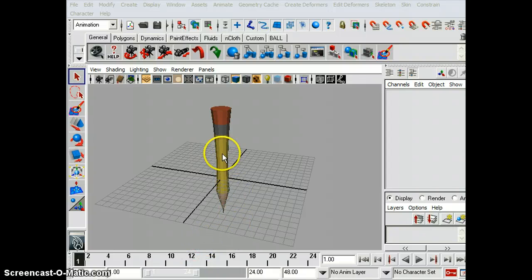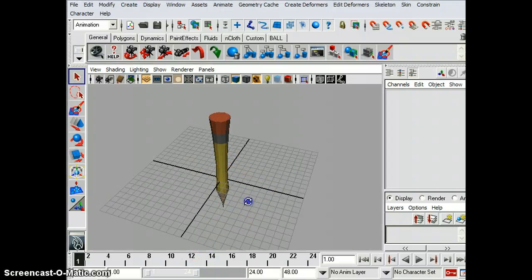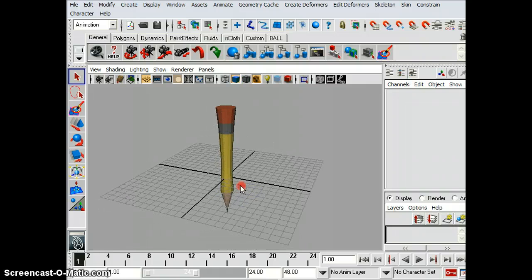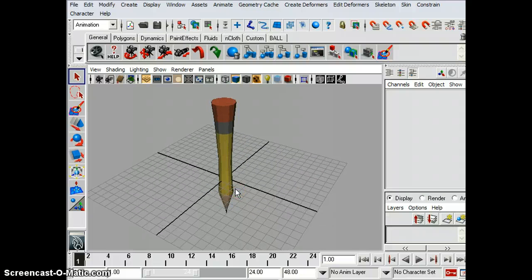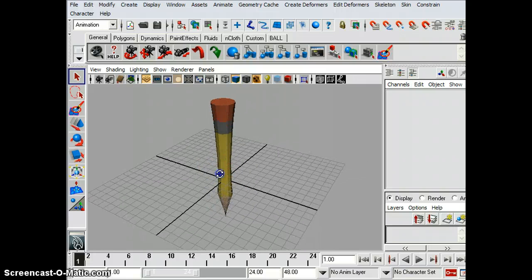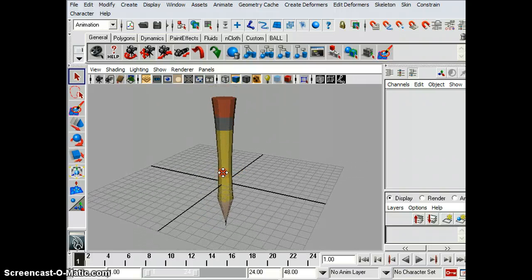Okay, this tutorial is going to be on rigging a prop. It's going to be using the null stack that we learned how to do in the other module. And it's going to be a different version of it, but it's going to be essentially the same principle. So what we're going to do is we're going to start out, here's our prop.